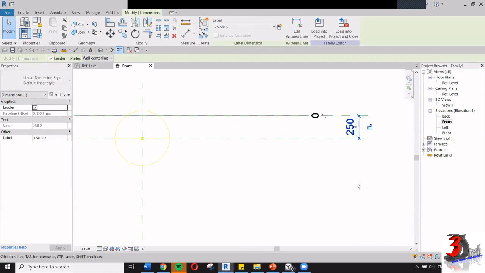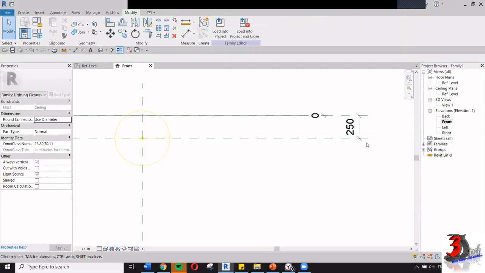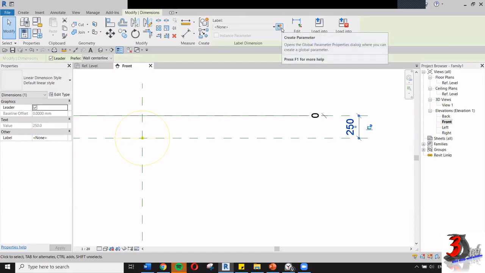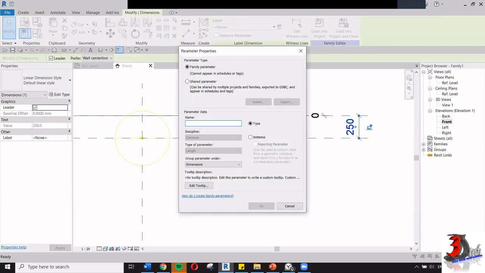So the first thing that I'm going to do is create a dimension. So I make a dimension from here to here, and then I can create a parameter. A parameter is actually the thing that will control your family. So here, there are two ways you can create your parameter. I'm just going to show you the first method. First, you can click on your dimension here and then click on create parameter. So here, I'm going to give it a name. I put it as rod length. And then discipline is under common, type of parameter is length, group parameter is under dimension, and this one I'm going to make a type parameter. So I click on OK.